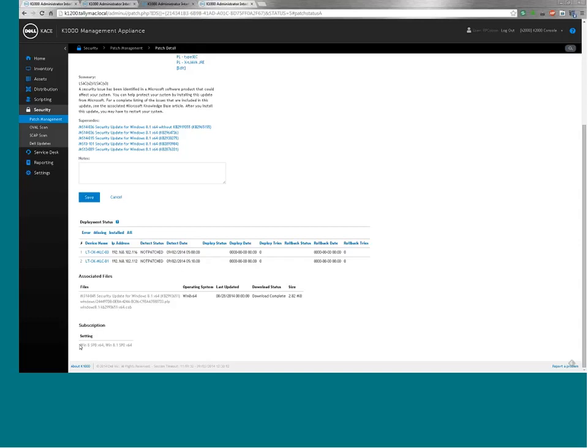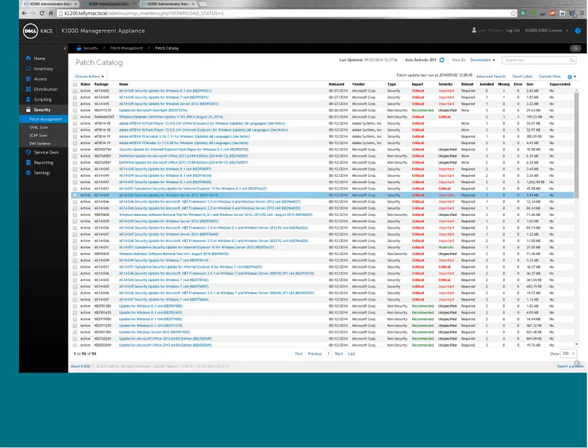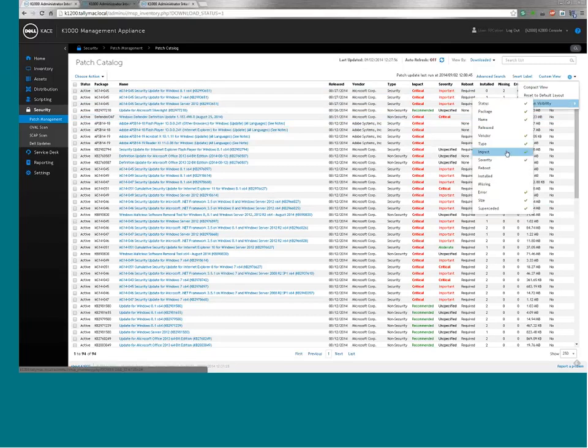And then it tells me here how I got subscribed to this patch in the first place. It's because I chose one or both of those operating system flavors in my subscription settings. Okay? So I can see lots of information about the patches right here in the K1000. I can also get bogged down in stuff like whether it's security or non-security, critical or recommended. Of course, once I realize none of that stuff matters, I can come here and turn off those columns.